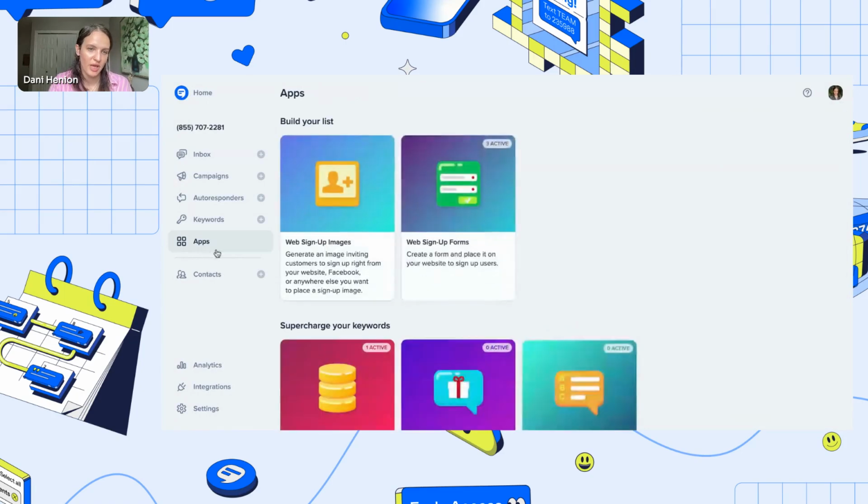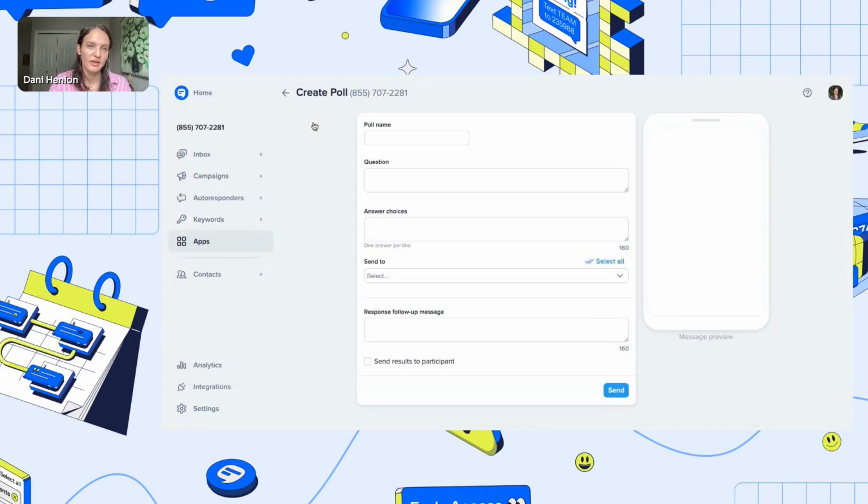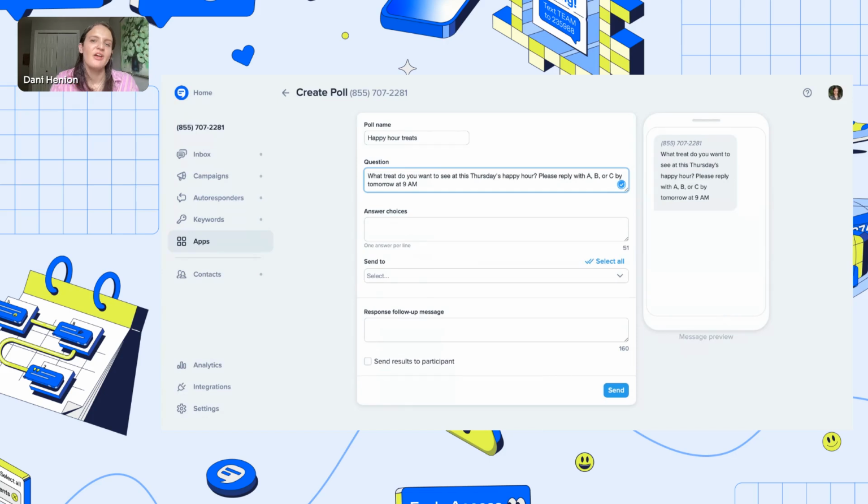So if I want to go in and create a poll here, I'm going into apps and then polling, new poll. And then let's see, I'm going to call this poll happy hour treats. And let's say I have maybe a co-working space, and I have a happy hour for my members every Thursday. So I want to give them the option for what they're going to see this week, this coming week at the happy hour. So I'm going to give them 3 choices here.